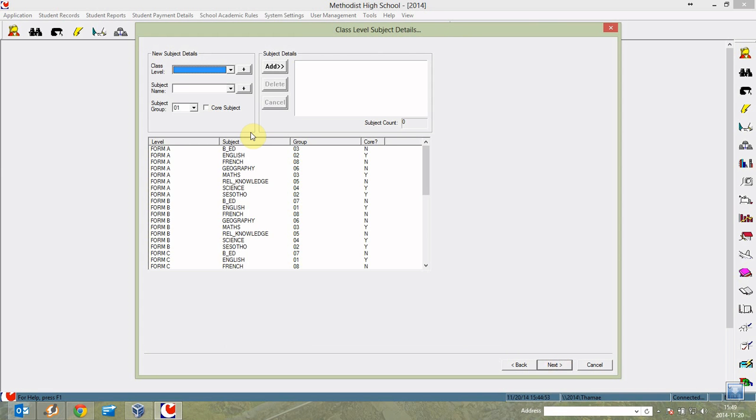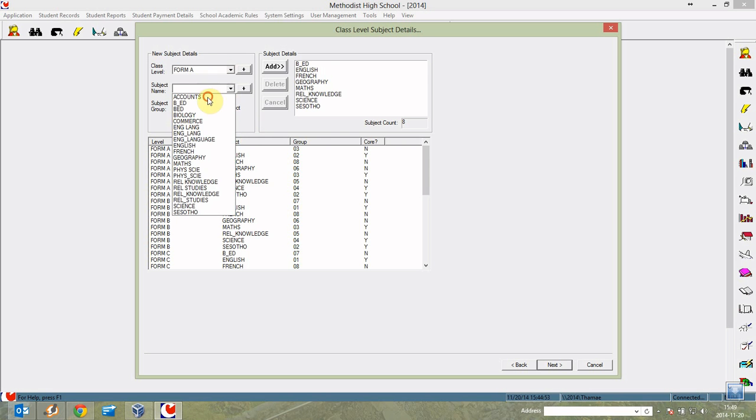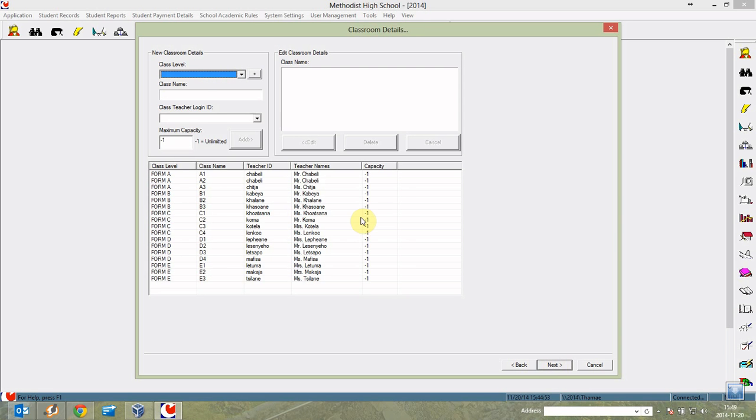Okay. Here we need to enter the class level subject details. Which subject is done in which class level? This is where we define them. As simple as that. You enter all the subjects for each and every class level. This wizard helps you to enter all the classrooms. From A, the class name you can have, we are up to A3. Here you can say A4, for example.